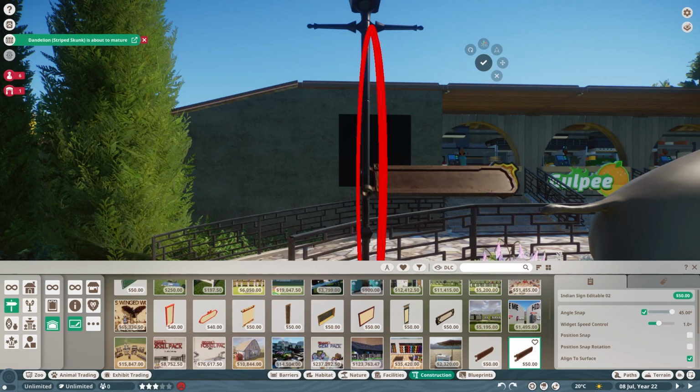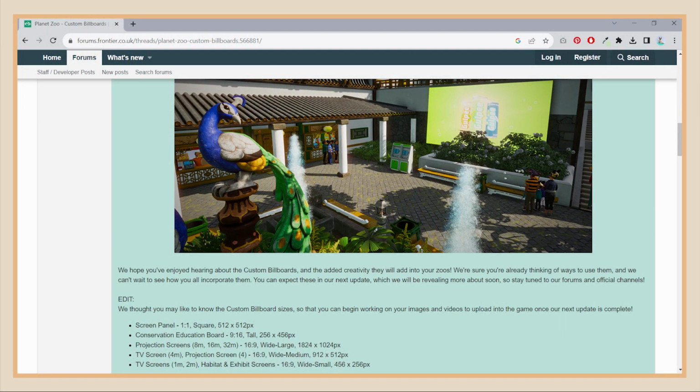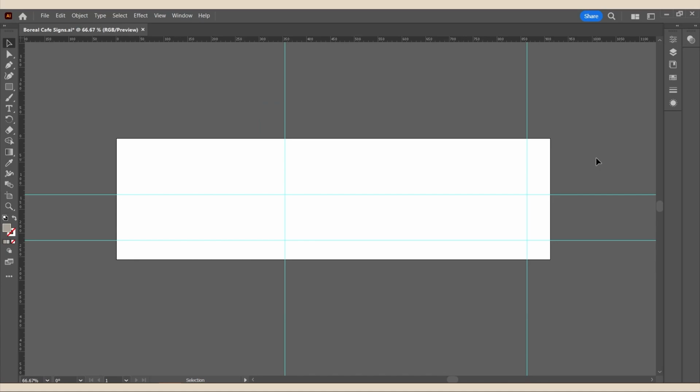To start, we need to figure out how large the graphic needs to be. Since I would like this to be a longer sign made up of two of the 0.5 meter screens, I'll need to crunch some numbers. According to this post on Frontier's forums, the screens are 456 pixels by 256 pixels. The height is going to be one panel, so 256, but the length is going to be two panels, so 2 times 456, 912 total. I'll create an artboard of that size for starters.